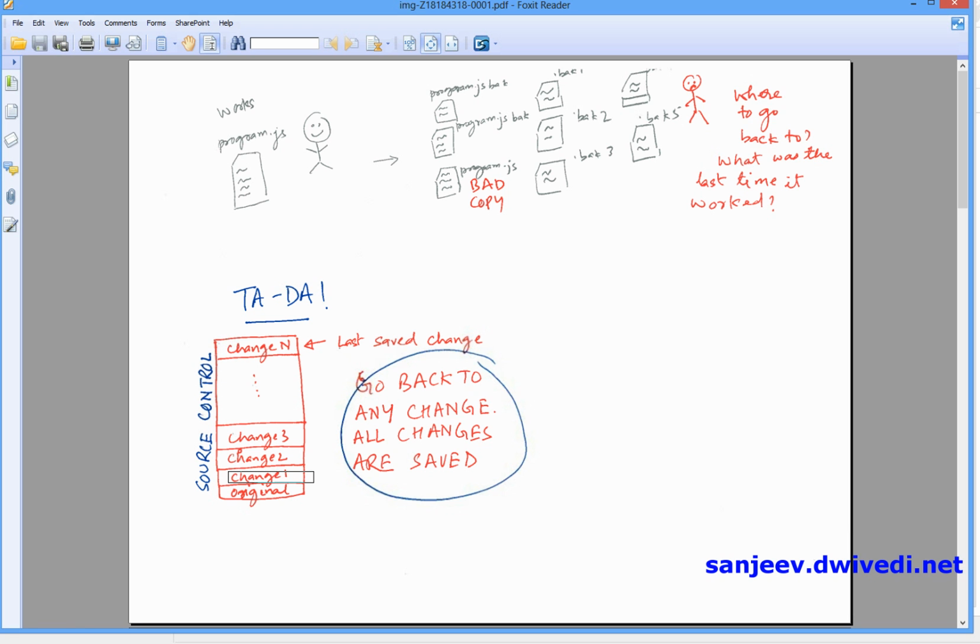So the source control system notes them as change 1. Then you make another change and tell source control to save those changes. Source control notes them down as change 2. Each time you make a change, source control keeps on saving those changes.